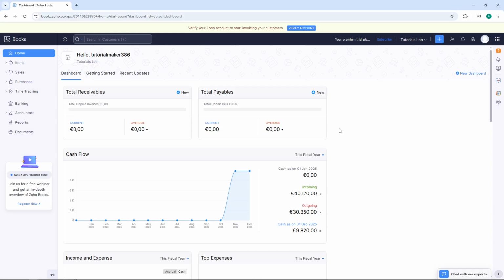Welcome back, everybody. Today I'm going to teach you how to add advance payment in Zoho Books. This is incredibly useful when customers pay you upfront before an invoice is issued, allowing you to track those funds and apply them to future invoices seamlessly.